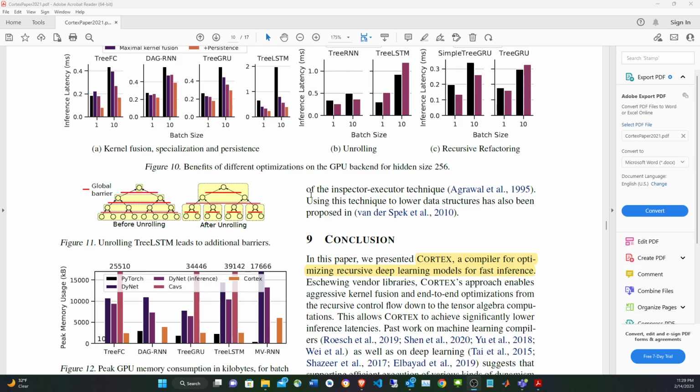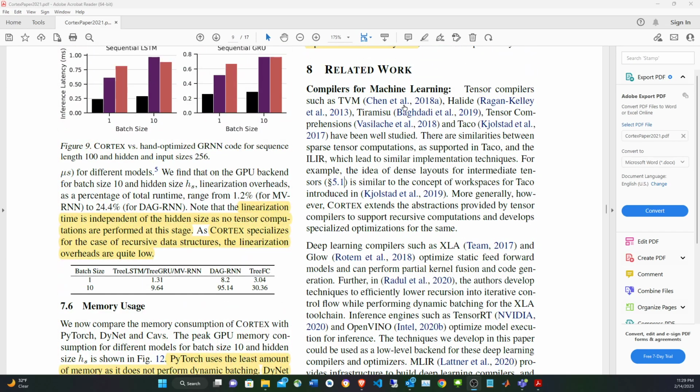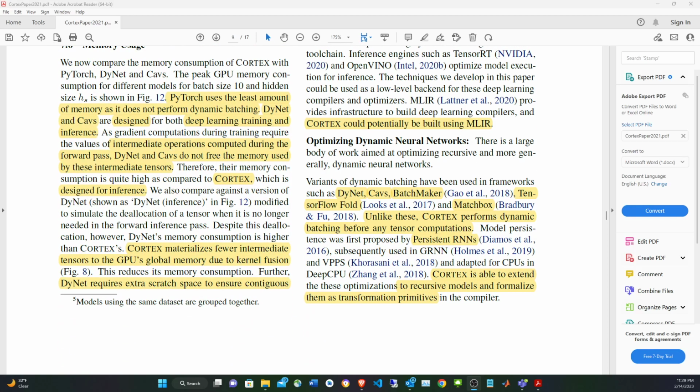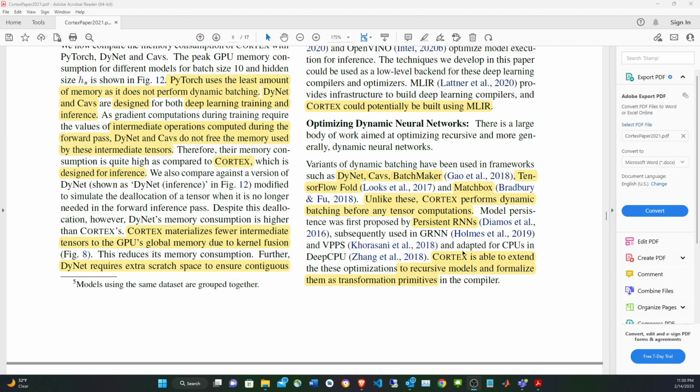Okay, so let's go to the related work. One of the interesting things I found is that he mentions that Cortex could potentially be built in MLIR. And a related work on optimizing dynamic networks, of course, DyNet, Cavs, BatchMaker. Unlike these, Cortex performs dynamic batching before tensor computation. That's a key insight of this paper, that the linearization and the batching is performed before the actual computations, and then the fusion between nodes allows optimizations like persistent RNNs. But yeah, basically he points out where persistent RNNs were first published.